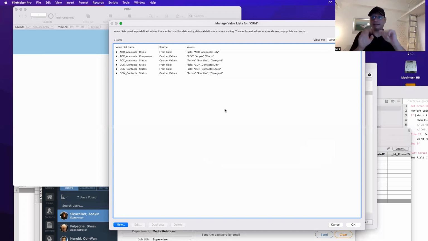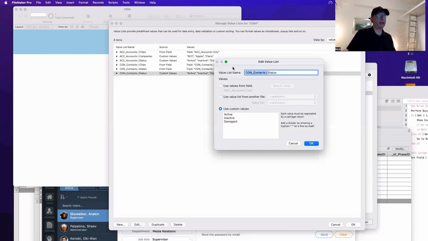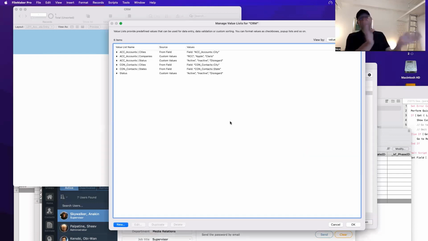I'm doing this, and I tell you what. You start having the same one, and then you say, yeah, but I need an additional status, and then you forget which layout you're going to use that value list on. Tell me, let's say you have one like this. You have status. But you want to modify what?